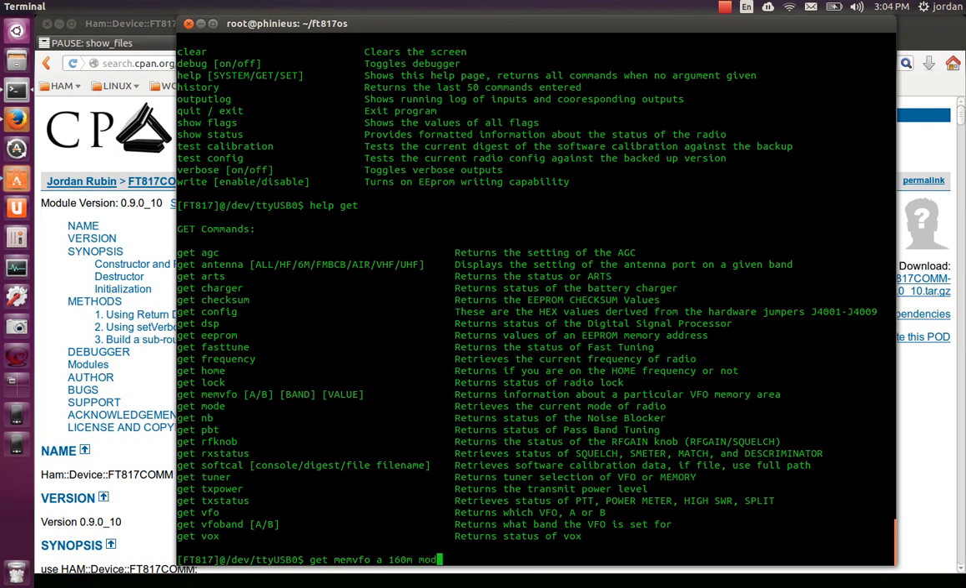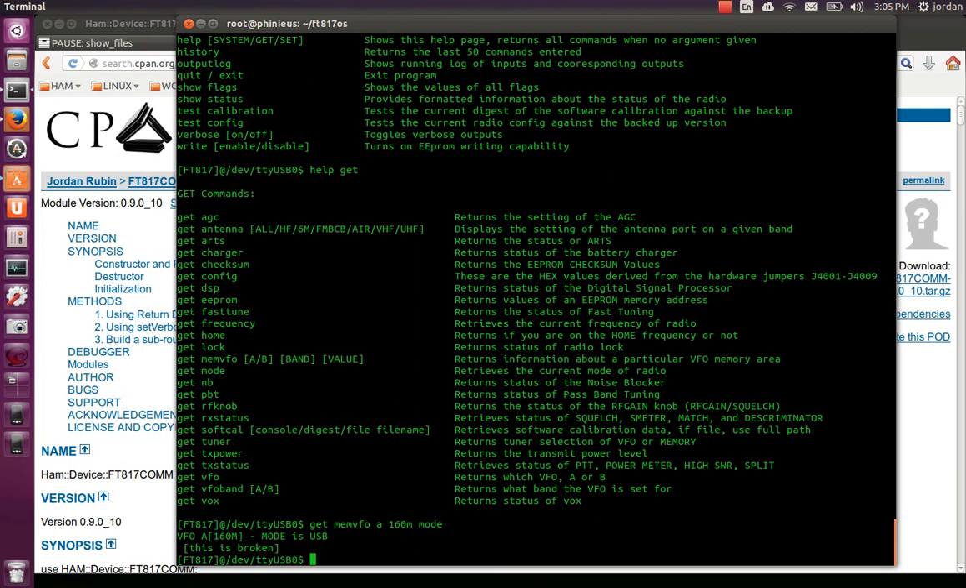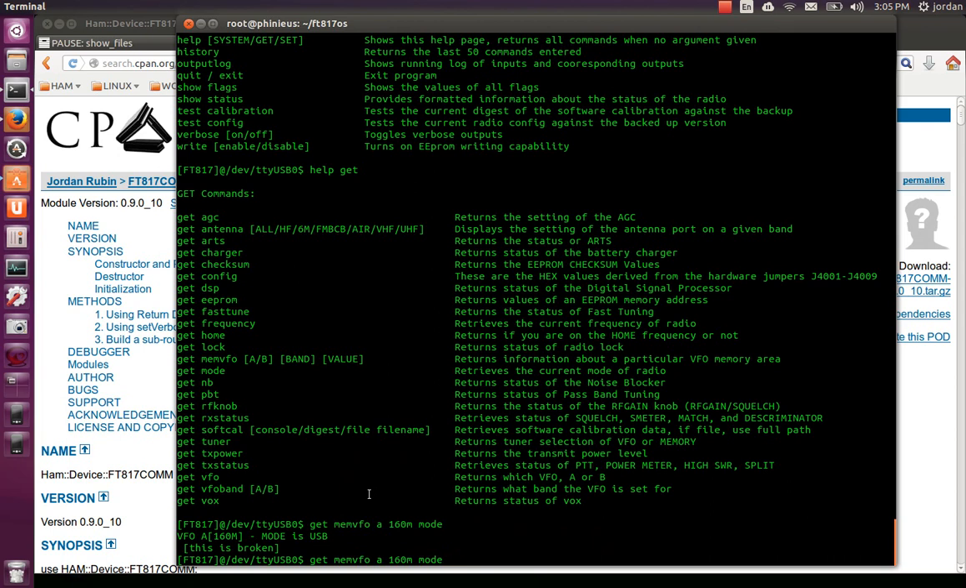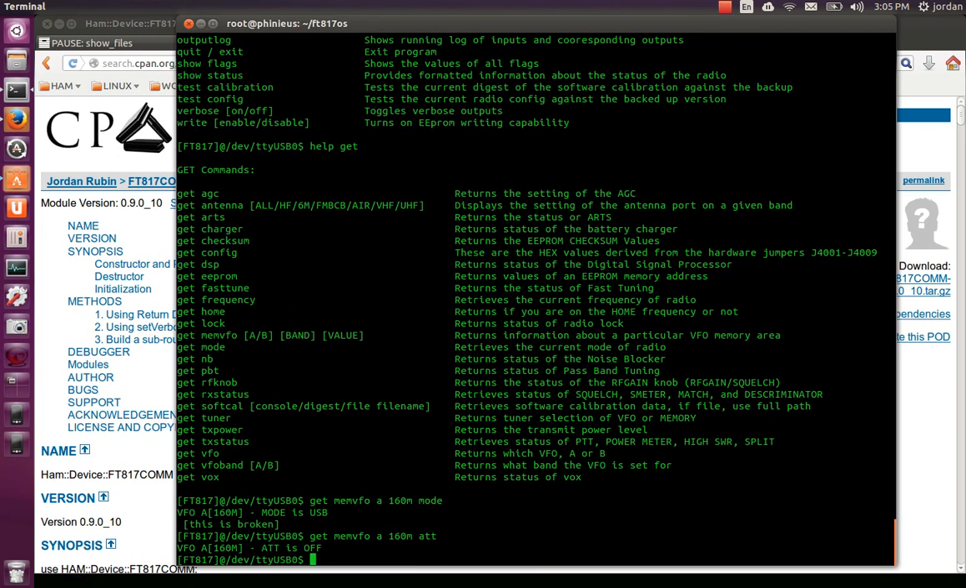Values such as mode, which still annotates that this is broken. That's going to be removed on the next release. Mode was fixed. I can also choose something like the ATT. I could go down a whole list.